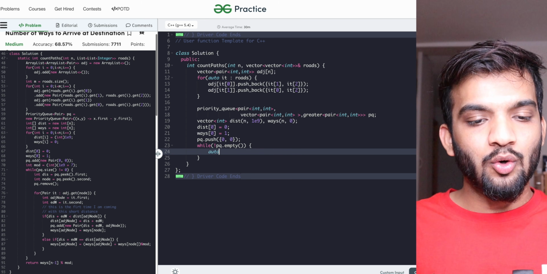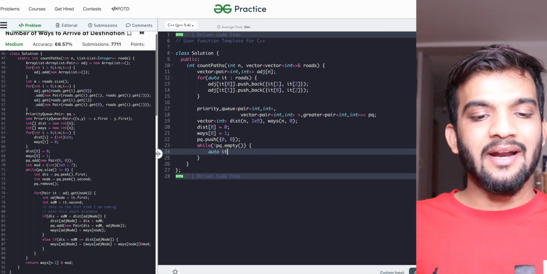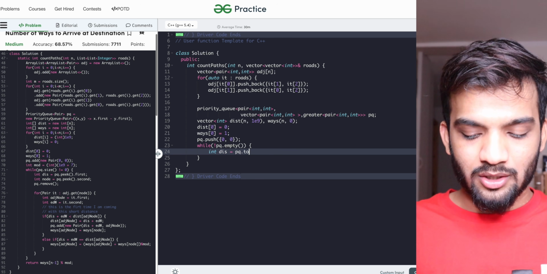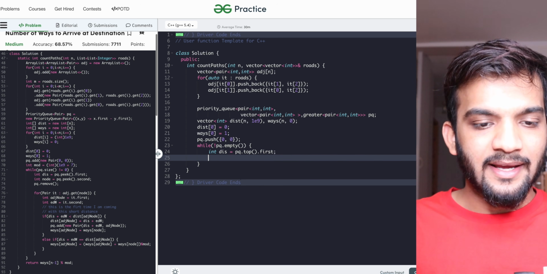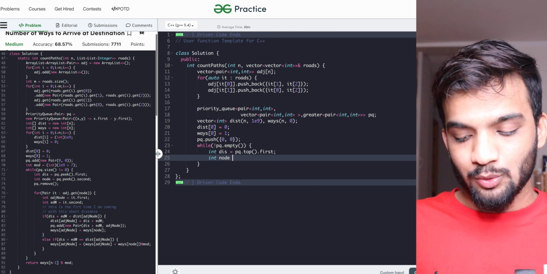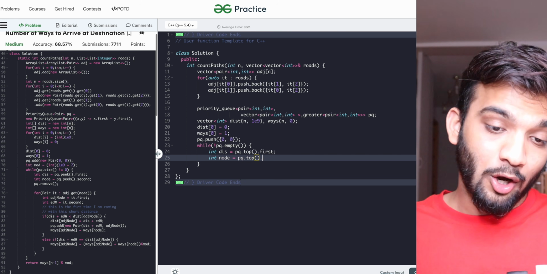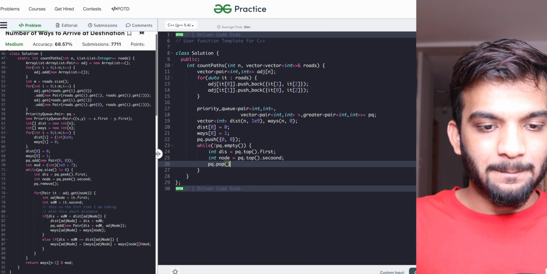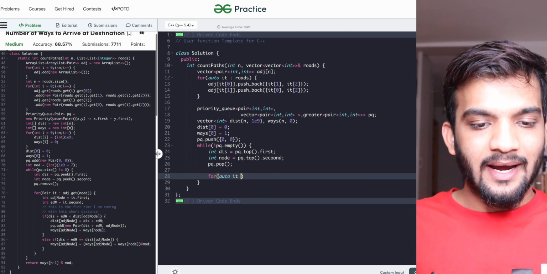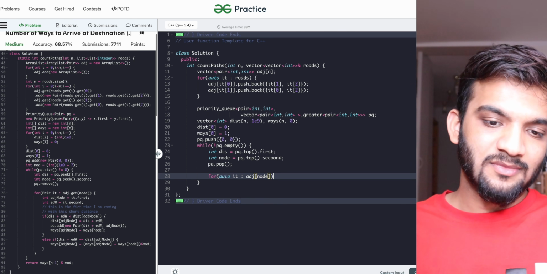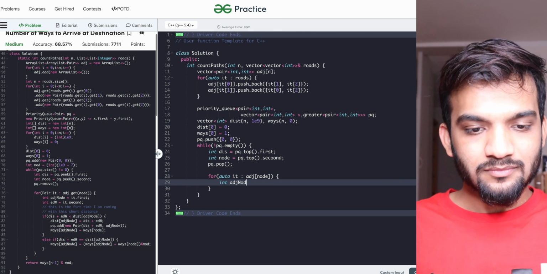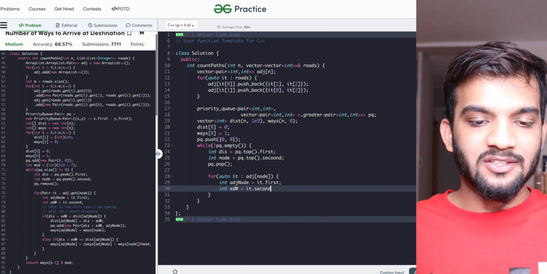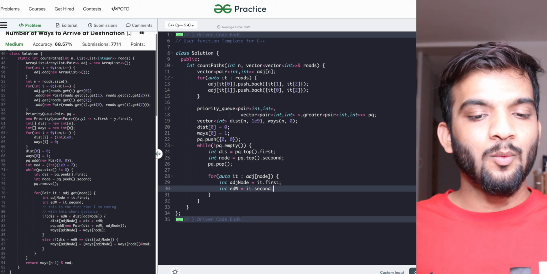Next I can write int dis equal to pq.top().first, and I can say int node equal to pq.top().second, and I can go ahead and say pq.pop(). Perfect. Next I can go ahead and iterate on the graph, and I can say the adjacency node is this, and the adjacency weight is this. Correct.